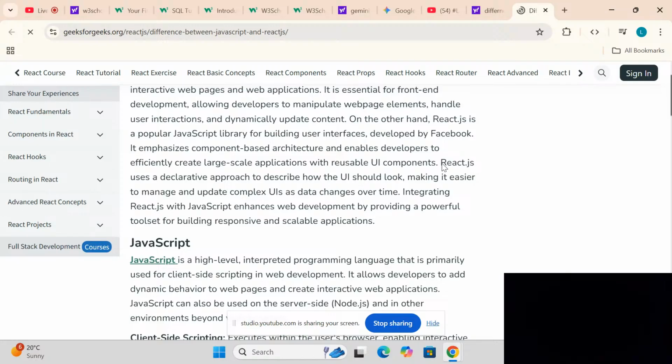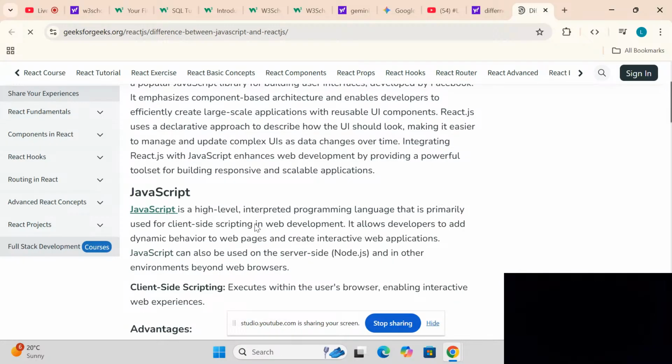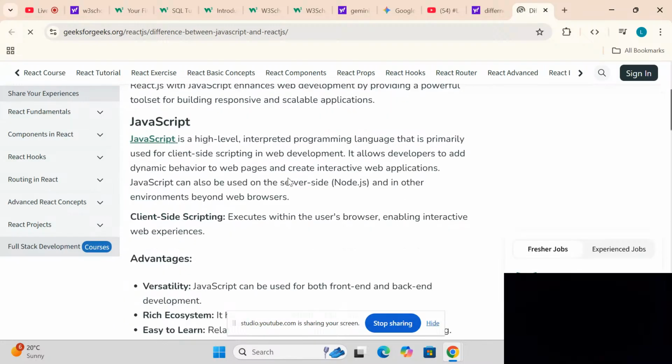React.js uses a declarative approach, describing how the UI should look, making it easier to manage and update complex UIs as data changes over time. Integrating React.js with JavaScript enhances web development by providing powerful tools for building responsive and scalable applications.